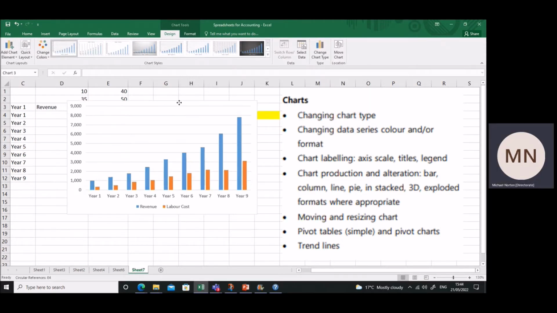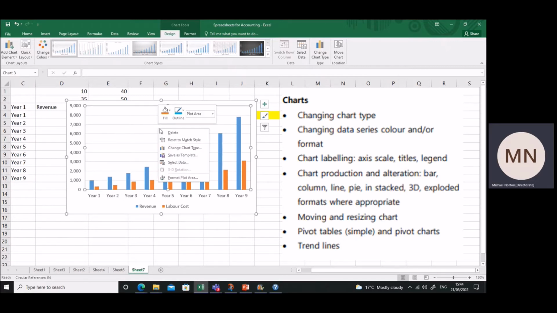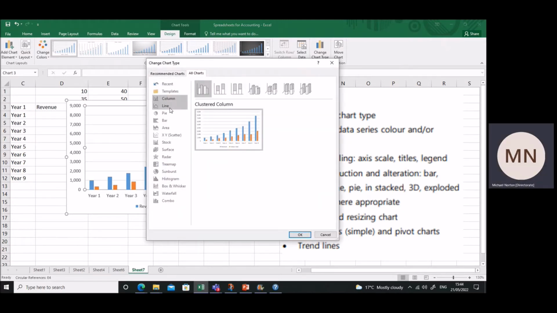So let's make a start here then. So let's change the chart type. So we've got our data, a chart sort of set up. We're going to change it. So we're going to right click into it. Yes, we right click into the chart anywhere. Up comes the little menu, change chart, and there's a change chart type.